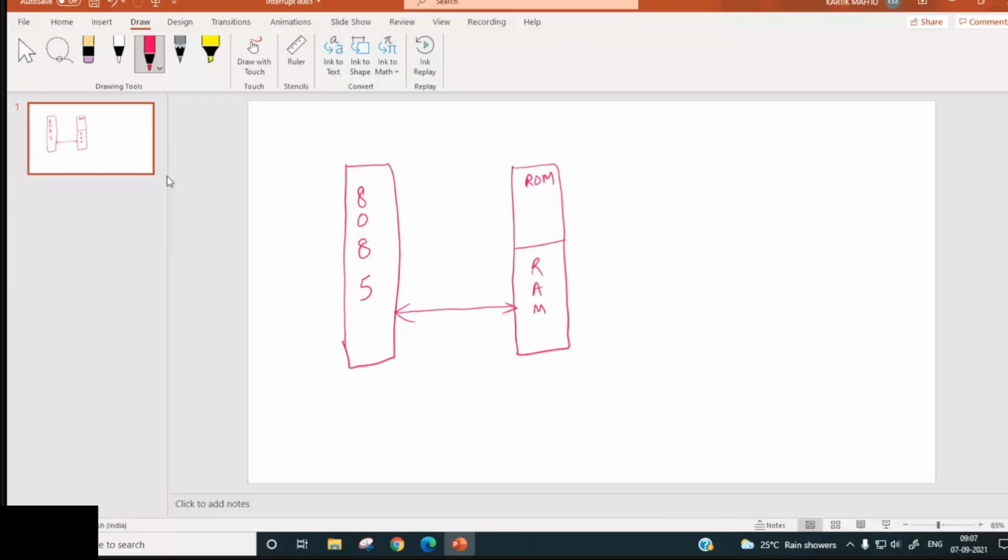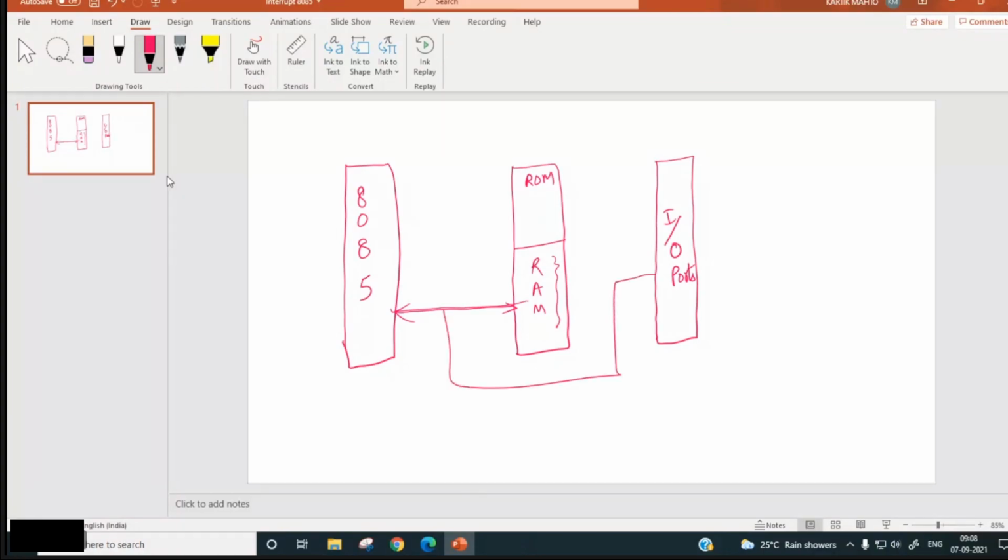In this RAM area, you will write your program, which will be fetched by 8085, and then your program will be executed by the processor. Along with this, 8085 will be interfaced with IO devices also. So IO ports have to be there, and this will be interfaced.